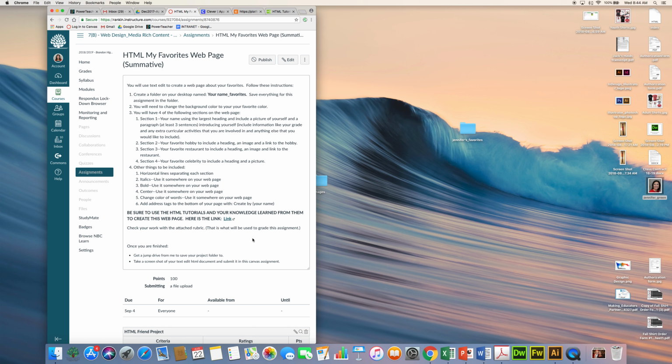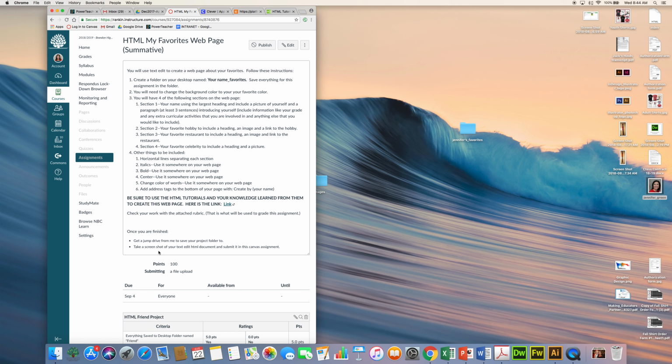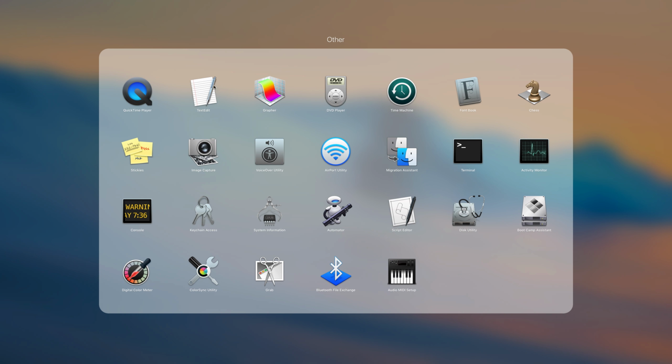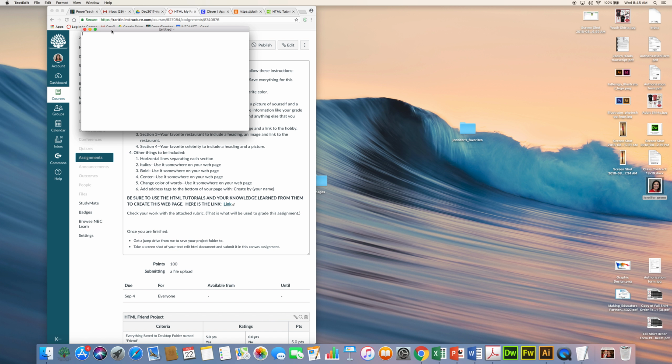All right, there is a rubric that is attached that you can see how the assignment or the project will be graded. Once you are completely done with everything, you'll get a jump drive from me to save your project folder, because everything will go in this project folder that you're using for this. Your HTML text edit and all of your images that you are using in here. I want you to also take a screenshot of your text edit HTML document and submit it in this Canvas assignment. So let's take a look real quick as far as with text edit, and we'll get that open.